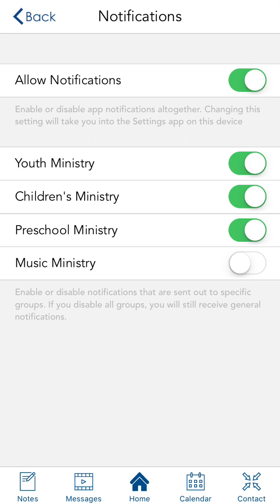But if anything goes out to any of the children's ministry, preschool, youth, any of those, I will be notified as that goes out. And this allows Beaver Dam Baptist Church to be able to send out a notification to youth once a week, to children once a week, to preschool once a week, to music once a week, and to the whole church once a week. Well, that's going to be 5 notifications.